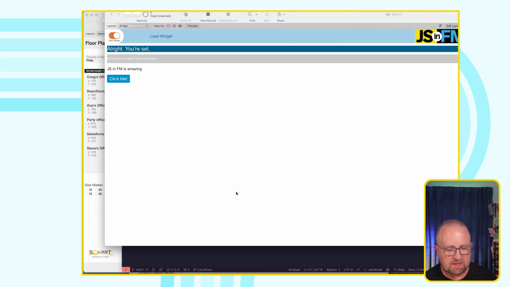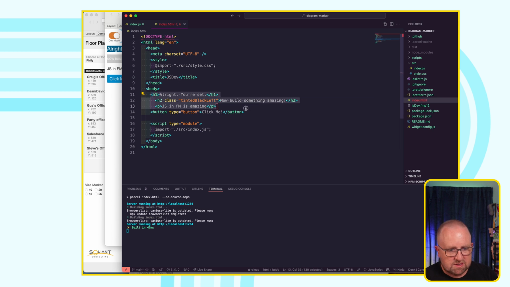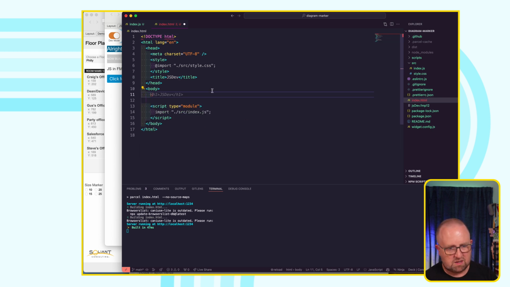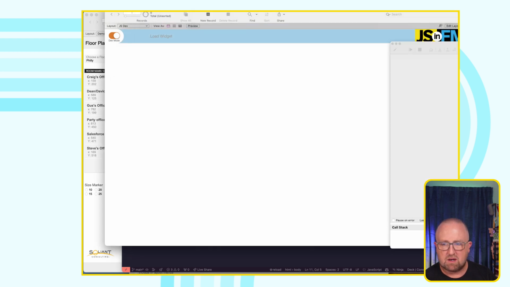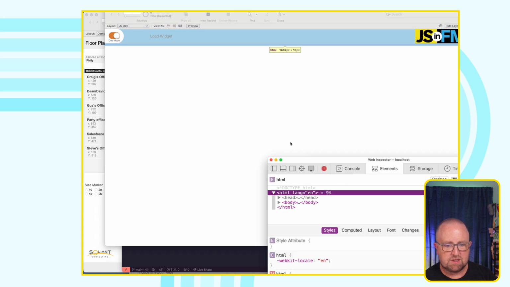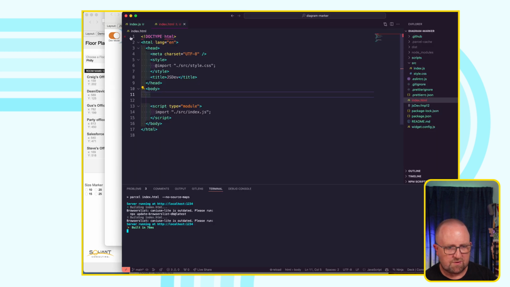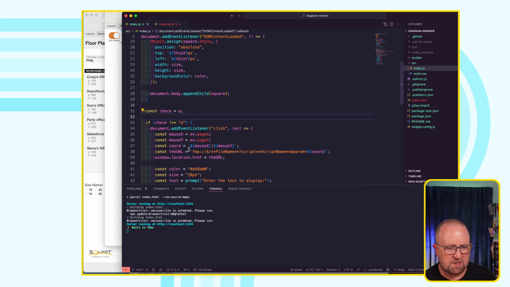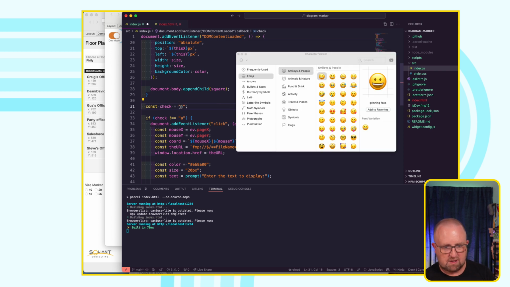All right, so I'll hide that one. Expand this out. Now the idea was to, let's get rid of the stuff inside here for now. Eventually we've got to bring a diagram in there, but I want to see what's happening when I click on a space. So let's see. Does anything happen? Can't find variable A. Okay, so let's go back to our JavaScript. Oh, that's because this should be that, and I don't need my symbols.